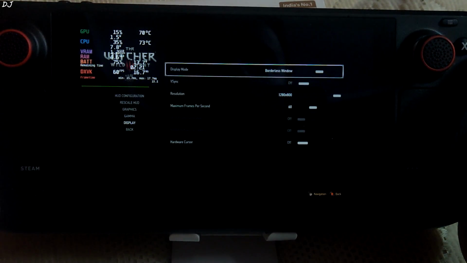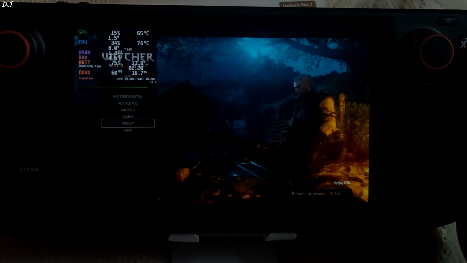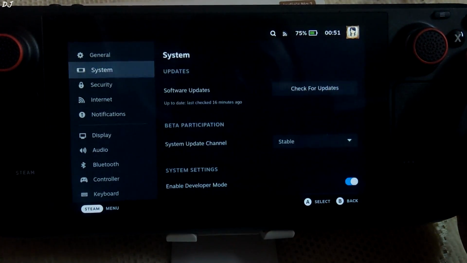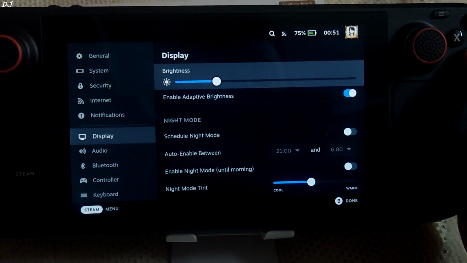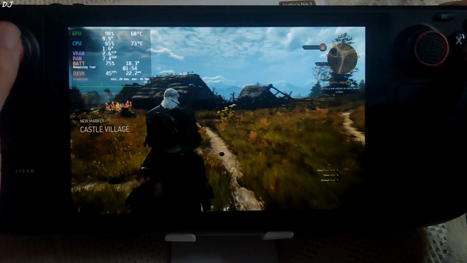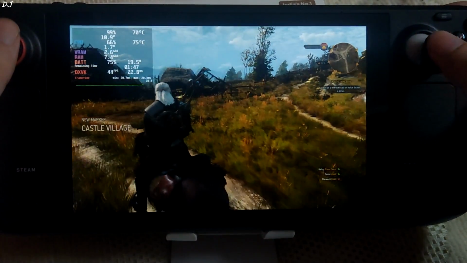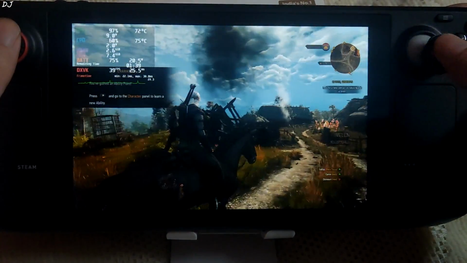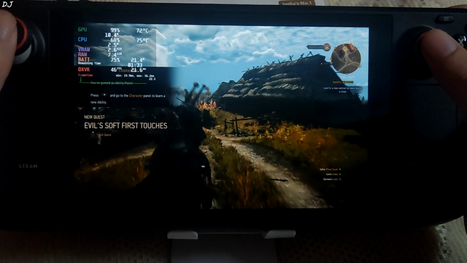Display setting resolution set to 1280 by 800 pixels. Let's start the game. You can set the brightness level from here. Let's go to settings, display. I have set it to around 25%. Now this is a very demanding game, guys. Next generation update of Witcher 3 has been applied. Check out the detailed textures. Wow, the game looks gorgeous. So we are getting around 45 FPS.